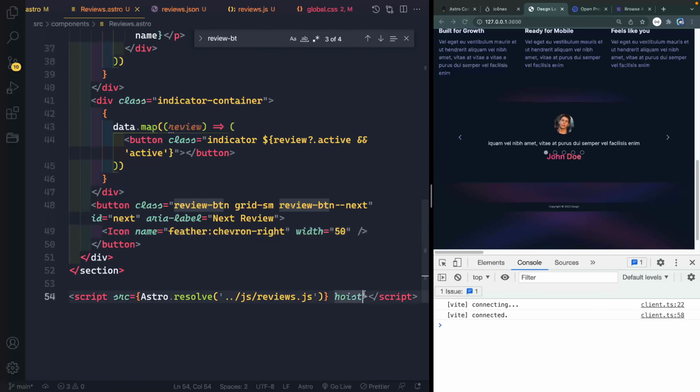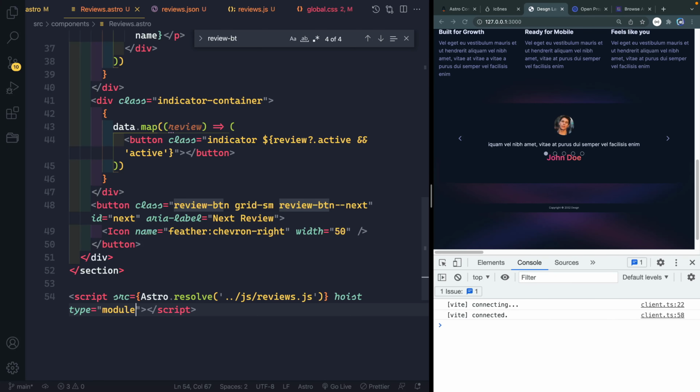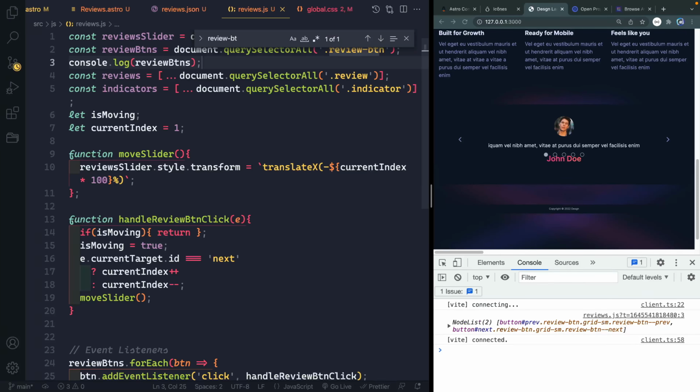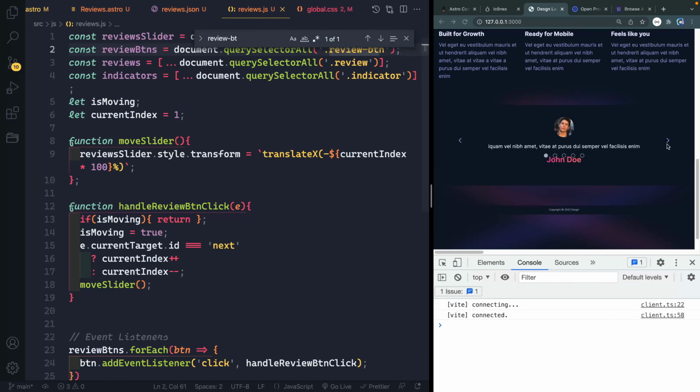It's not, but what I do see happening here is I've hoisted it, but I didn't set it as a type of module, which I do want to do. Let's come back up this way and let's console log that one more time. There we go. Okay, so that's, I think, the only problem.